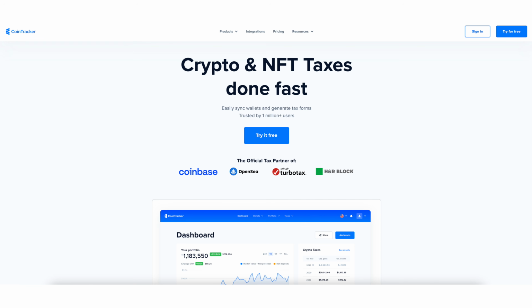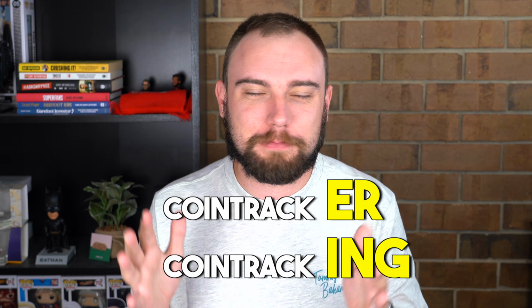Our fifth one today is CoinTracker. And don't get confused, this isn't CoinTracking, it's CoinTracker. All these softwares have such similar names, it is so frustrating.